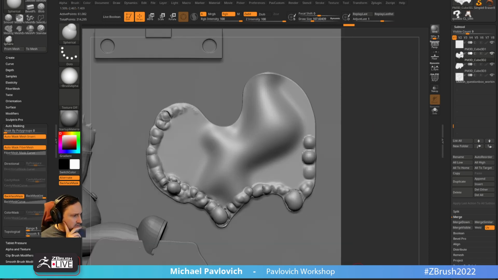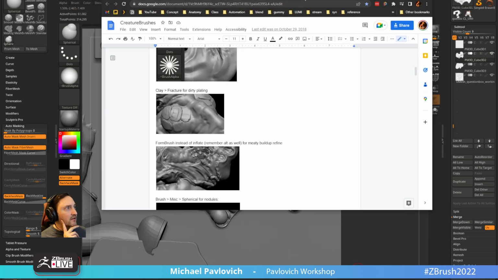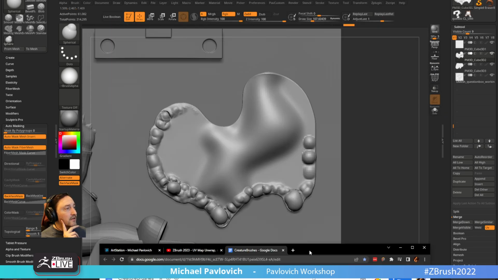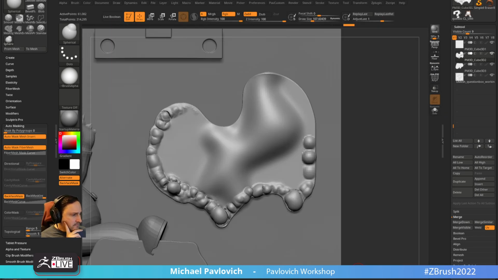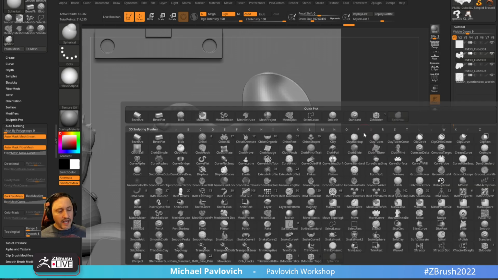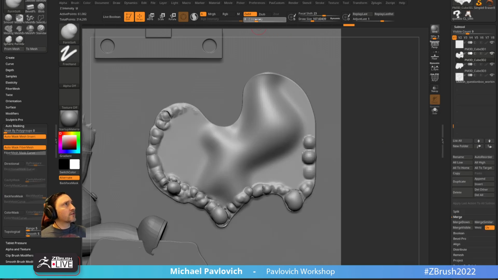Let's go through my creature brushes real quick. Again, I'm just kind of looking through this document, going through some old examples here. Spherical for nodules, form brush instead of inflate. Let's try that. So BF, form soft, crank that intensity up because I think it's a pretty soft brush. Let's go ahead and turn Sculptris Pro back on. Yeah, so instead of inflating, you can push down and then let go. You can get some really nice brainy kind of results.